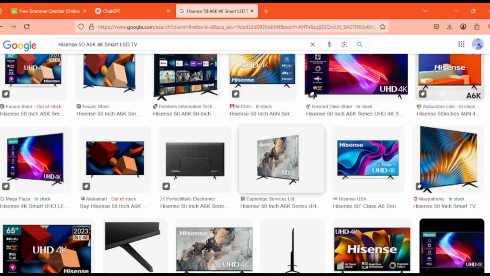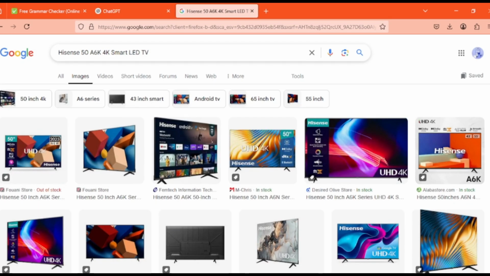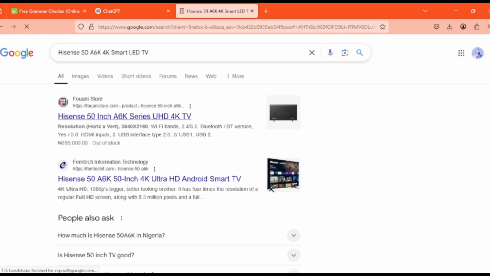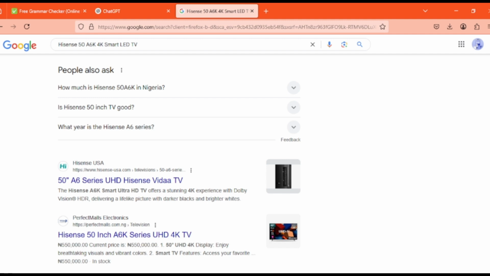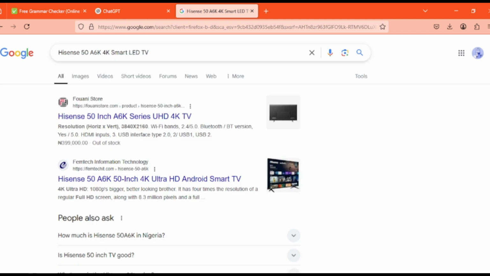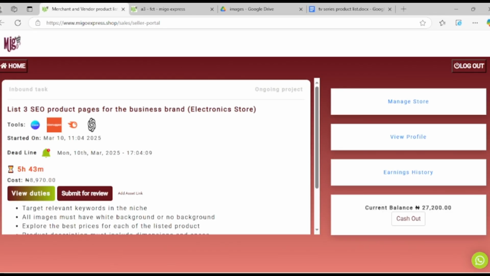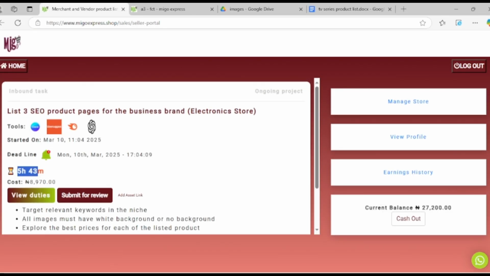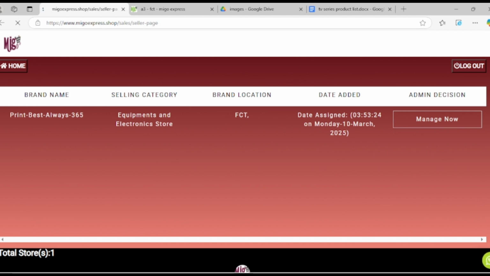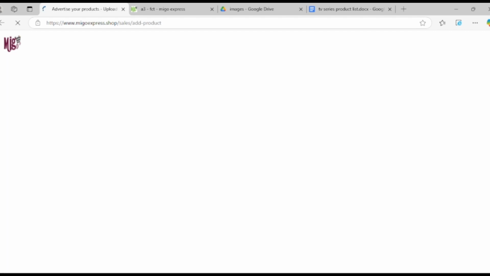Okay, so at this point, I have downloaded all of my images. Now, the next step will be to begin generating the title, the headlines, the meta description, and also the pricing information, as well as the dimensions and specifications of each product that I'm going to be listing. So, as you can see, we still have 5 hours 43 minutes. Okay, so now let's jump back to products. So we're going to be listing for this business brand, add products.